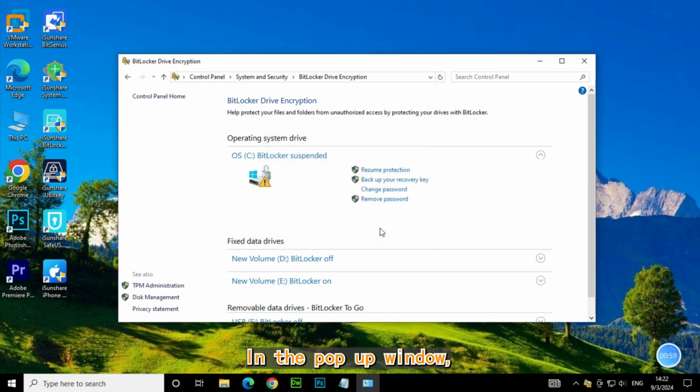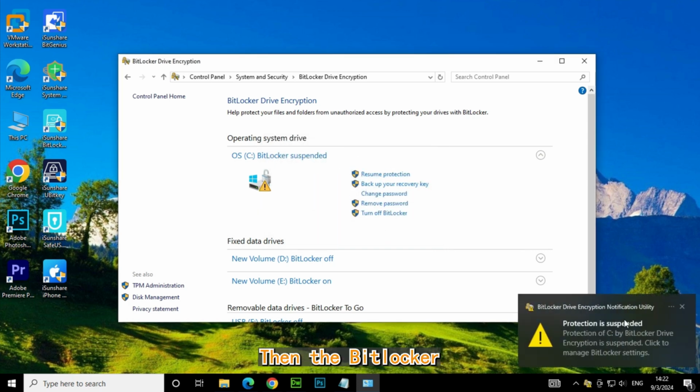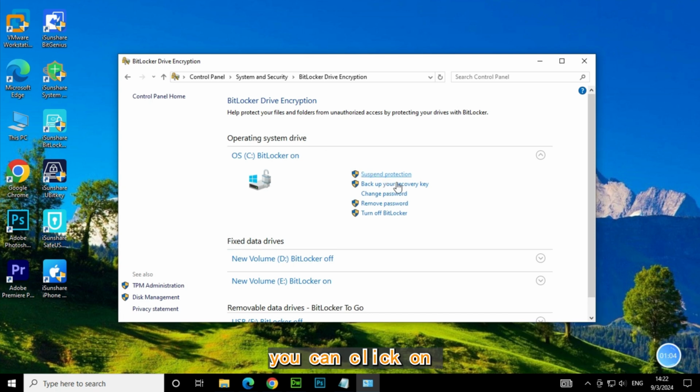In the pop-up window, click on Yes. Then the BitLocker protection is suspended now. You can click on the Resume Protection option to restore it.